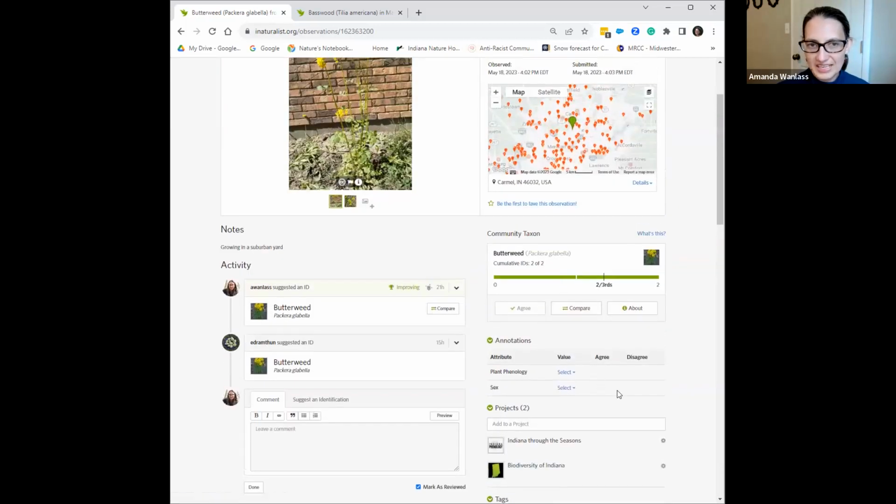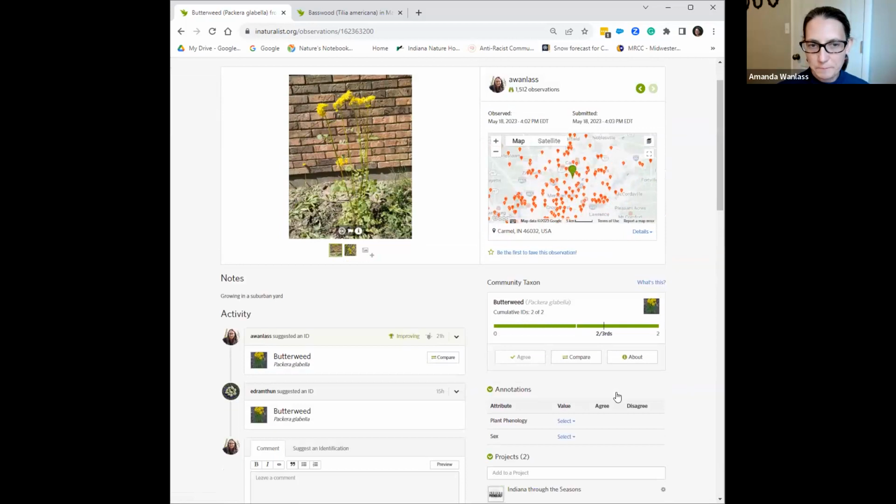So let's annotate this using the annotation section. So if we annotate this with plant phenology, we can say, do we see flower budding? Do we see flowering? Do we see fruiting? Or no evidence of flowering? So I definitely see flowering on this.